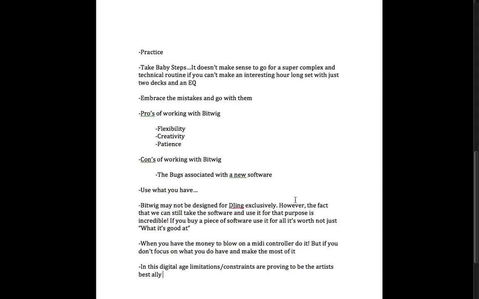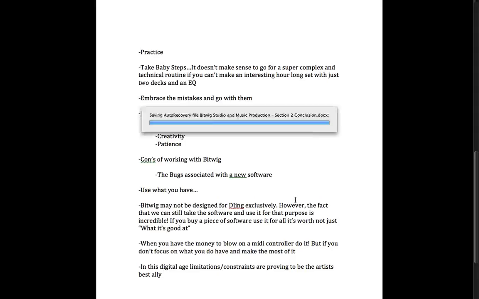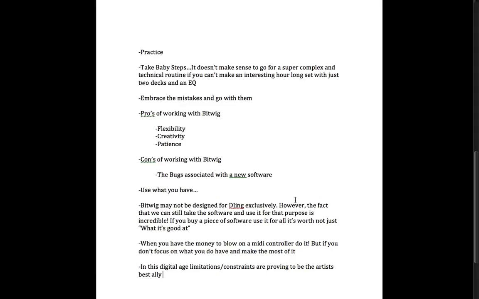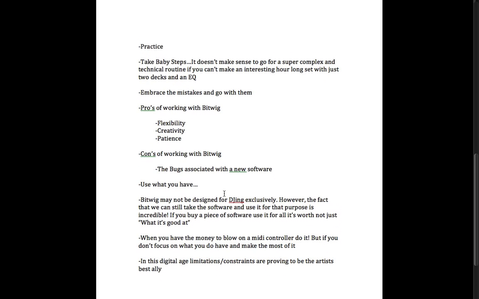So if you buy a piece of software, I always say use it for all it's worth, not just, in bunny ear quotes, what it's good at. People always ask, what is this particular software's strength as opposed to this other software's strength? Don't look at it like that. Always look at it in terms of how flexible it is and what can I do? One of the reasons we're working with Bitwig is because, with time, it's supposed to be the most flexible audio tool ever invented. So if we can DJ with it now and we can also create really interesting music, that's great. And perhaps there's other things we'll be able to do with it in the future.